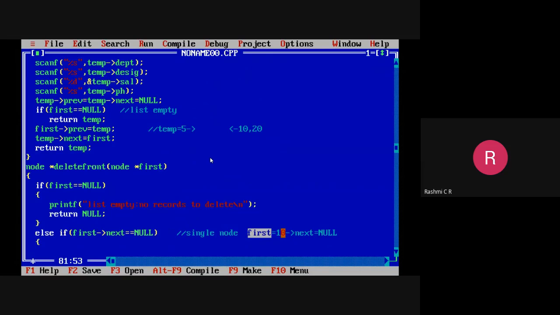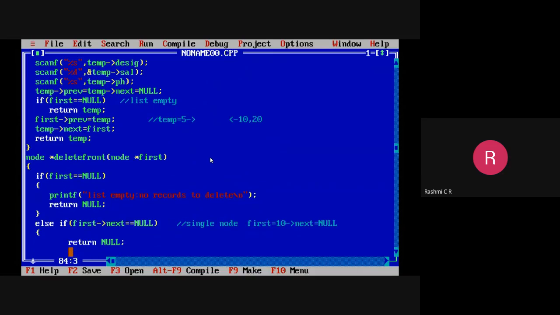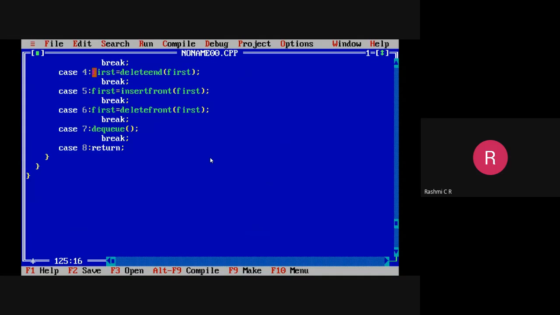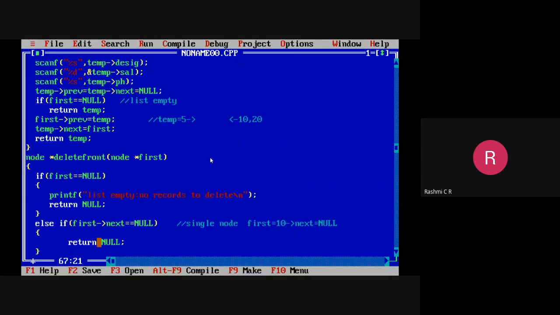Okay, because when 10 is deleted, first should be equal to null, which indicates that the list is empty. One single node is deleted, so the list will become empty. To differentiate that, what we are returning here is null. It will be returned to the function, and first becomes equal to null in that case because we are sending null. When first is equal to null, the list becomes empty. So a single node was available, that single node was deleted, hence first will now be equal to null.